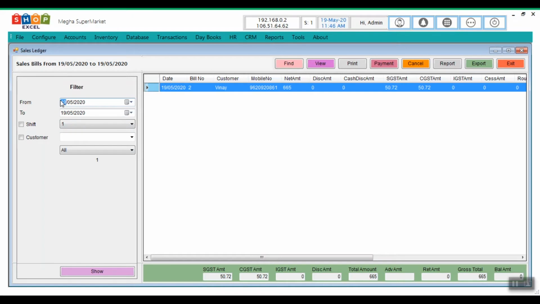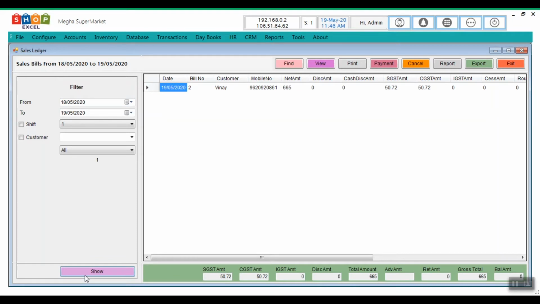You can check the previous dates as well. If you select the 18th date and click on show, whatever bills you have done from the 18th to the 19th will display over here. You can view the bill, and you can reprint the bill. If the bill payment is not settled, you can settle it over here by selecting that particular bill number and clicking on the payment option. Then you can export these bills to PDF or Excel from this option.